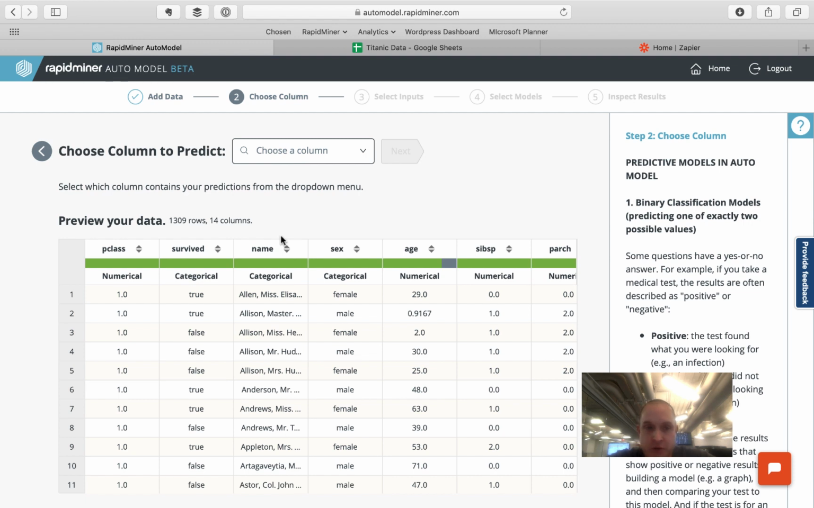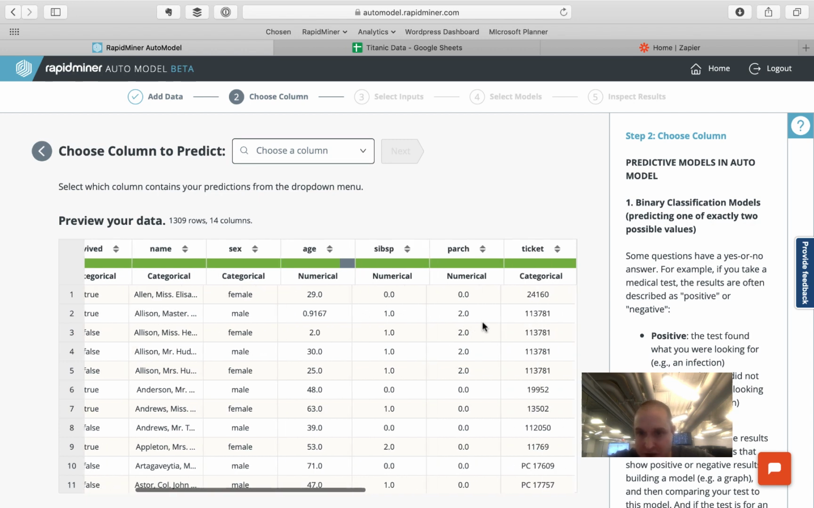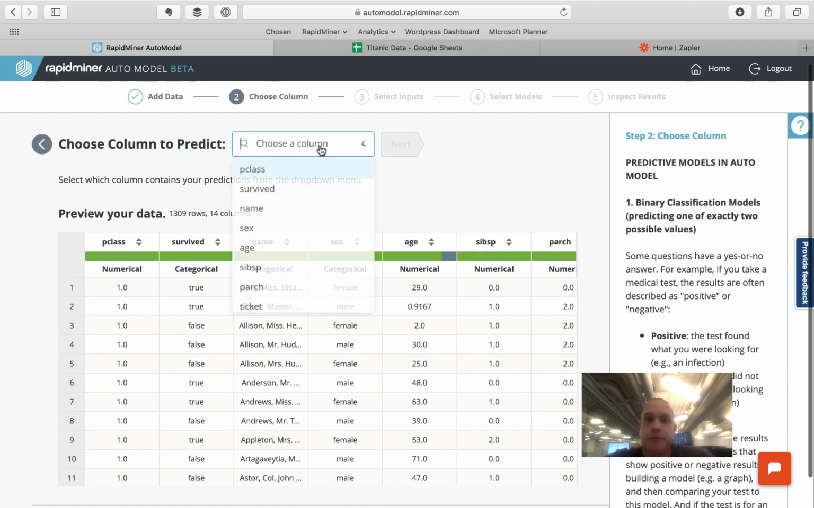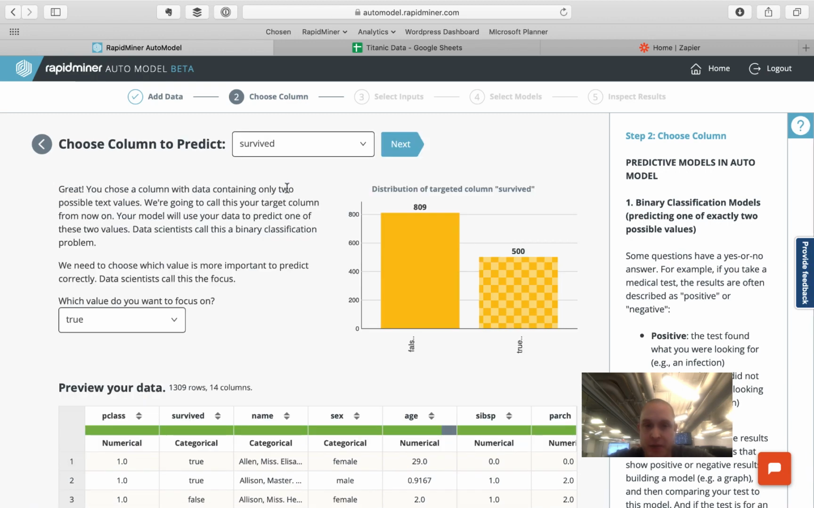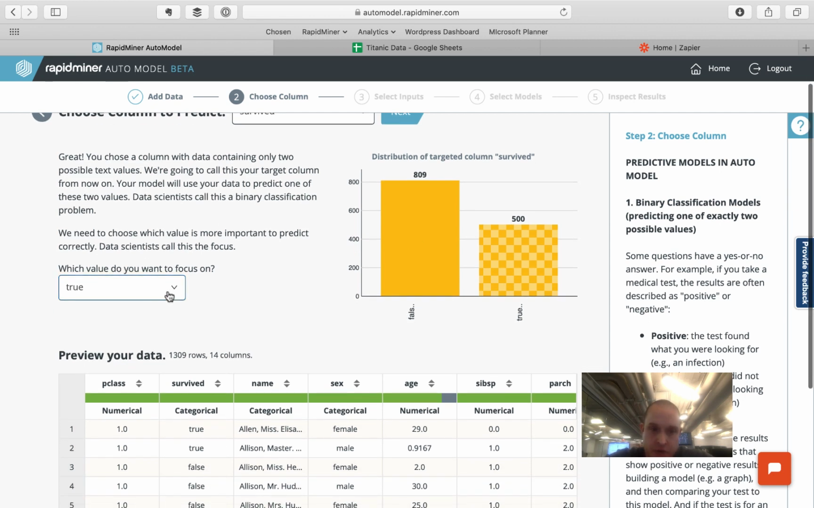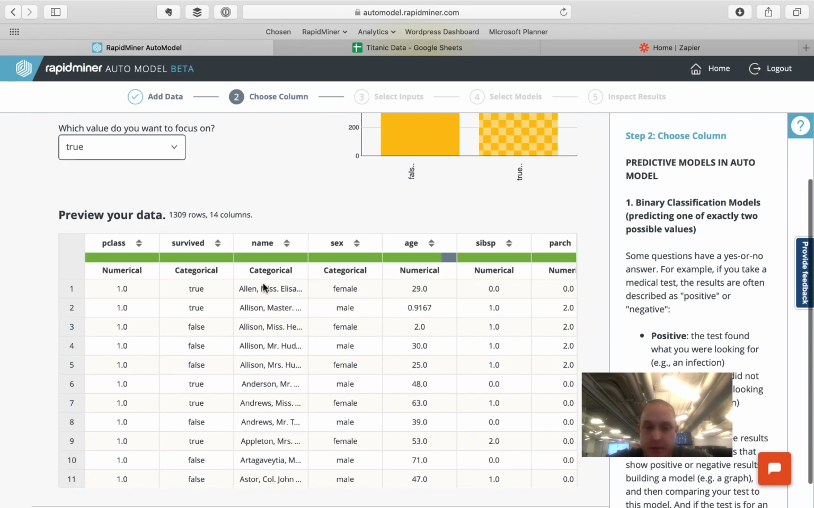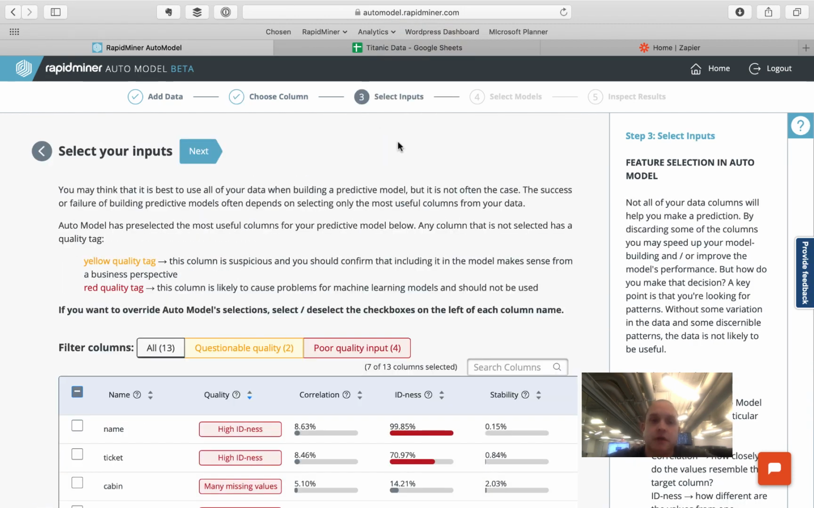We can get a quick preview of the data. So it's 1,300 rows, 14 columns, passenger class, survived, true, false, name, gender, age, fare, etc. A bunch of different fields. We're going to go ahead and set a prediction label, which will be survived. And we can see there's two classes, survived, false, survived, true. We'll focus on those who survived the Titanic, and we'll go next.